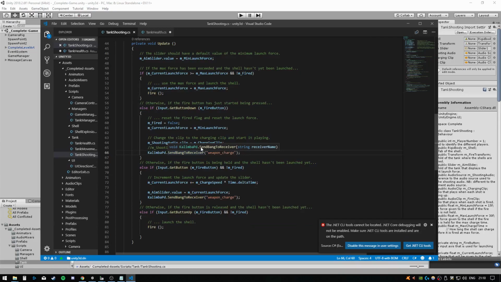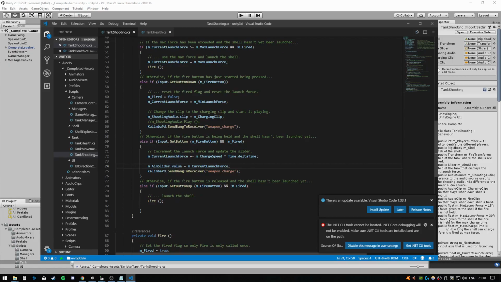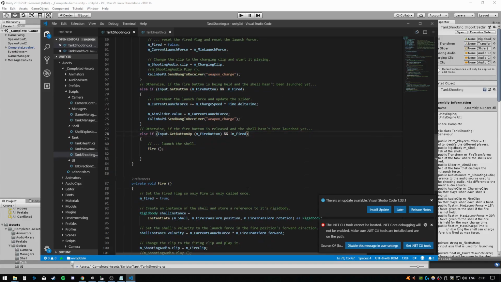This means that whether it's space for player 1 or enter for player 2, whenever the player is charging up a shot, we are sending very quick bangs, and it's doing it per frame as part of the private void update part of the script. It's banging the weapon charge receiver within PD, which is going to give us a repeating tone. And then when the button is lifted, we want it to make sure that it is going to play the remainder of that sound, which is an interesting thing I've set in within PD to make it like a randomized thing. We'll go into that in a bit.